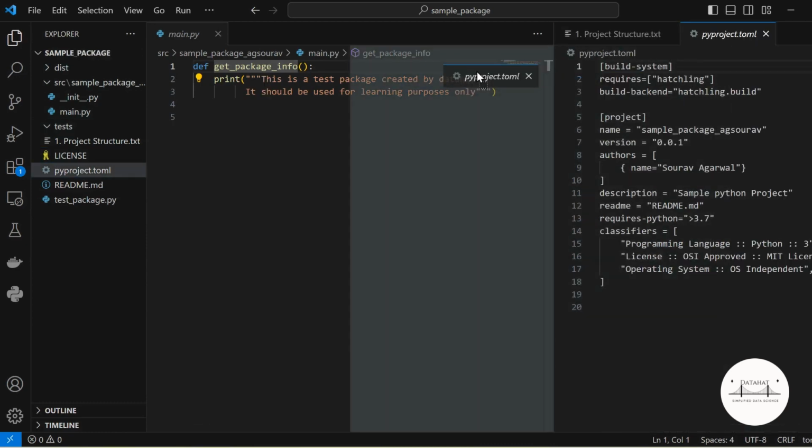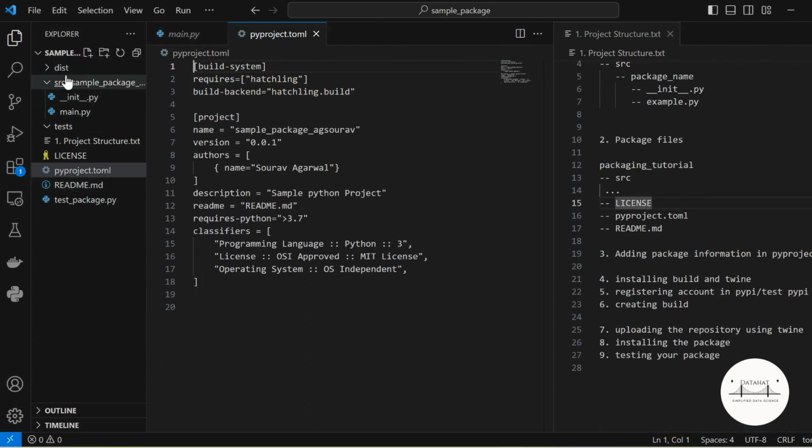Let me just open this pyproject. I've already created this folder structure also. Here you see there is src, under which we have the name of the package, sample package underscore ag saurav. Ag saurav is the username that I have used. Then I have the init file and main file. The main file is my script here.